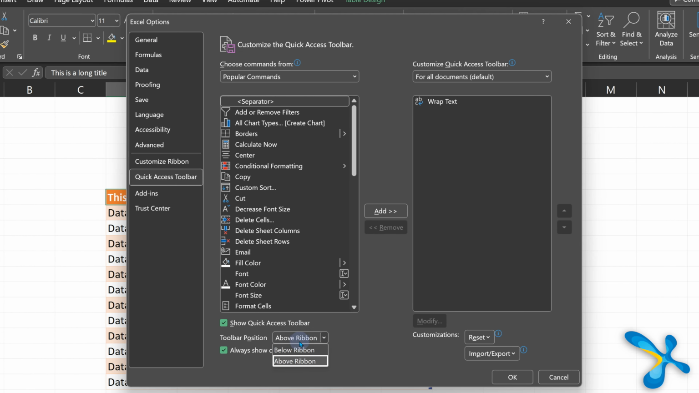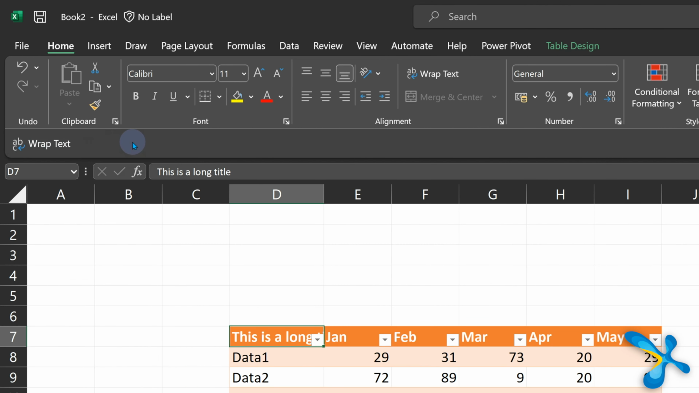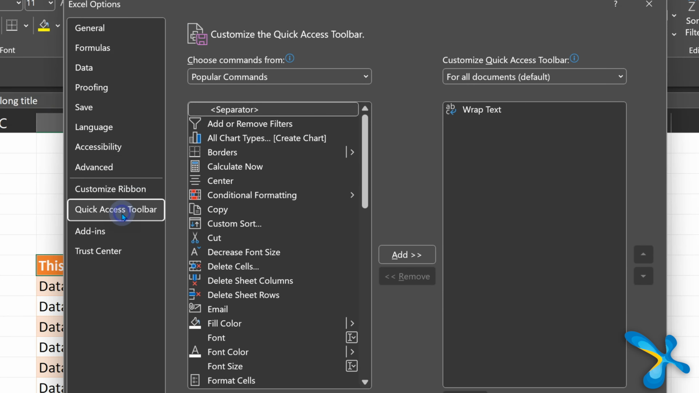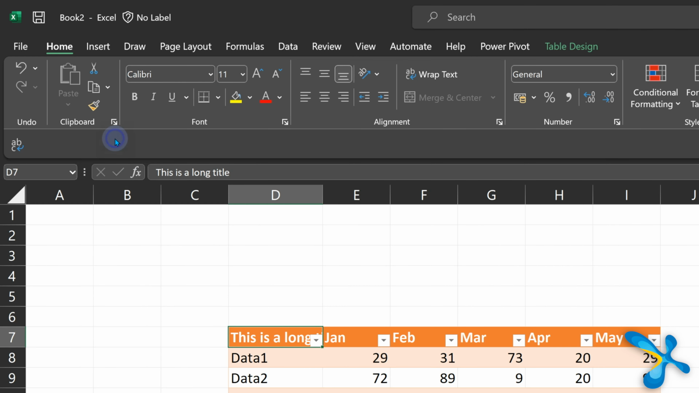But wait, what happened just now? The button has come down, but it's occupying too much space because it's the button plus the name of the button. I know the name, I don't need to show the name. So again customize and say don't show labels. Now I have so much more space to add as many icons as I need. Let's add a few more icons.